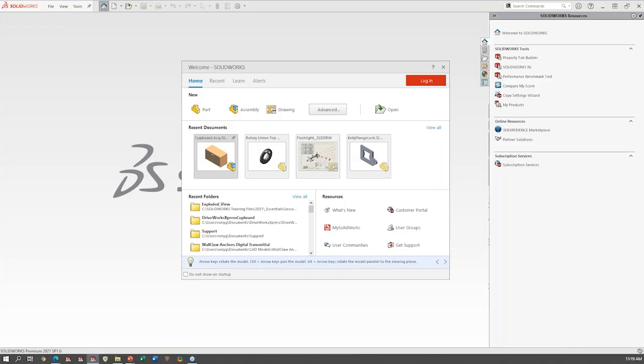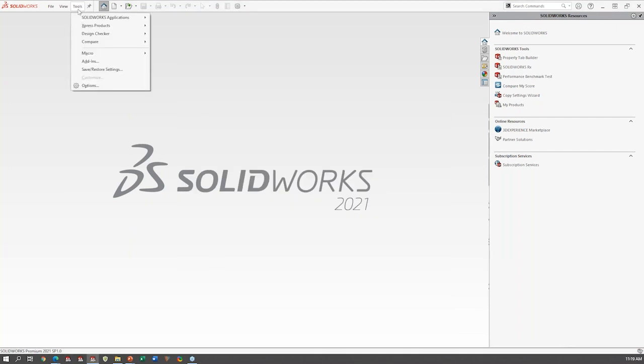If you've never used DriveWorks before, the Xpress tool is similar to other Xpress tools that are available inside of SOLIDWORKS. If you go to your Tools pull-down menu on the top here, there's a section called Xpress Products, and you'll notice DriveWorksXpress is available there. So it's as simple as just going to that pull-down menu and activating DriveWorksXpress.